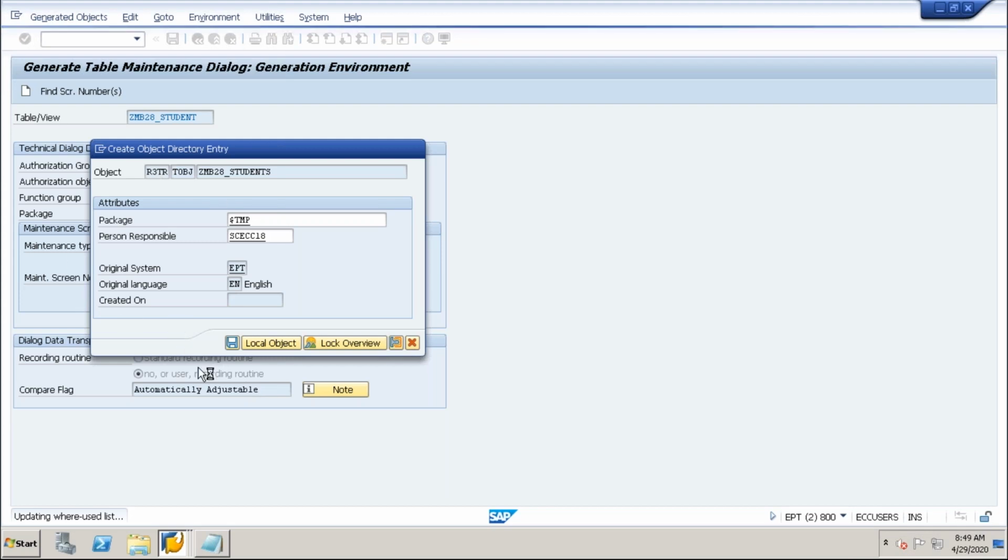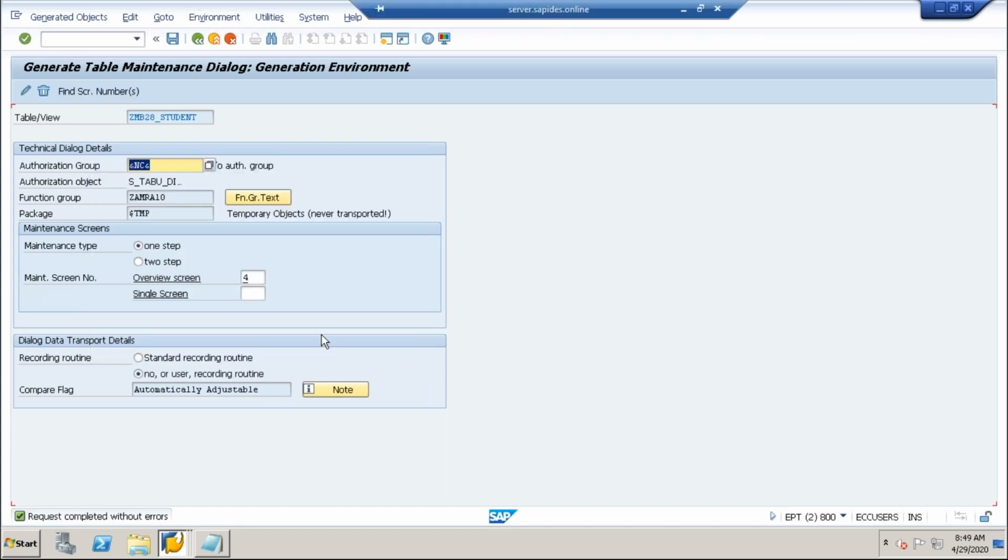It's taking some time because it has to create in background one function group. In that function group, it's going to create one program, because a lot of code it has to write. That's why it's taking some time. No worries.